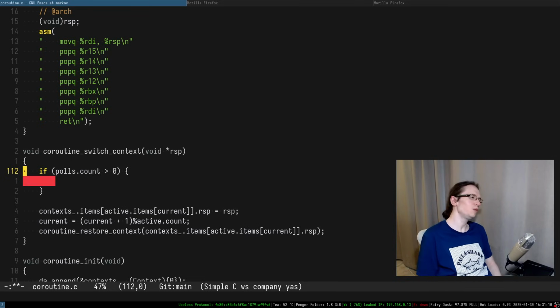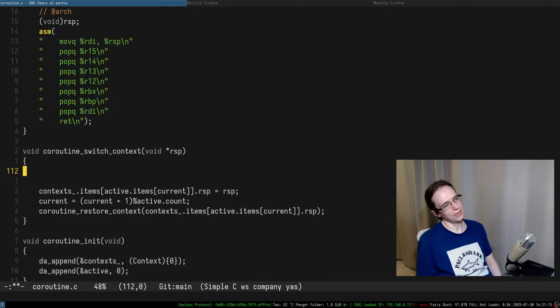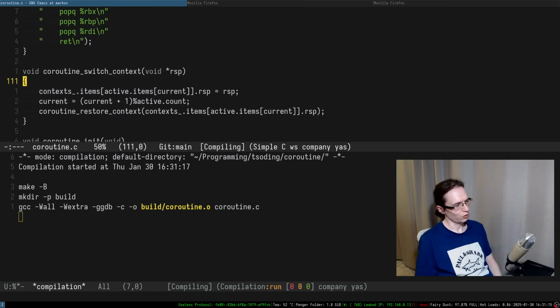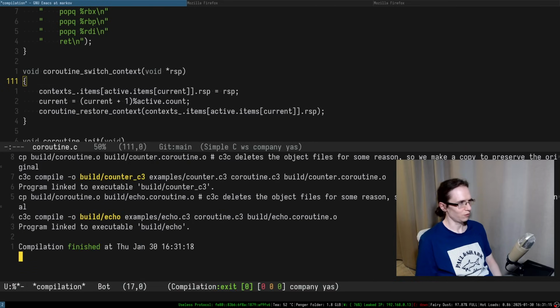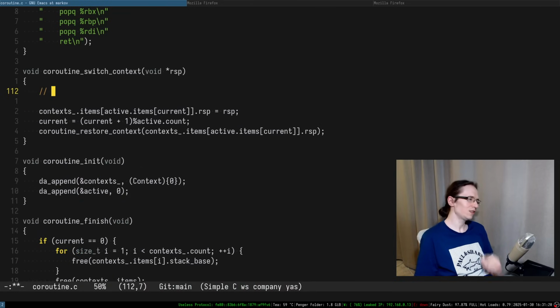So there will be a little bit of work in here, I think. So everything seems to be compiling here, right? So everything compiled. Okay. So the next modification that we have to do in here is this one.